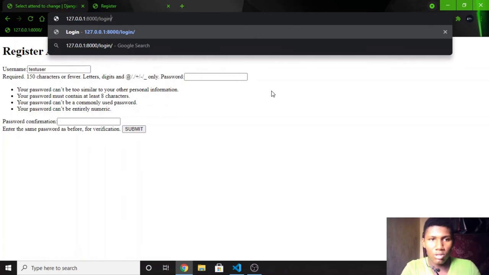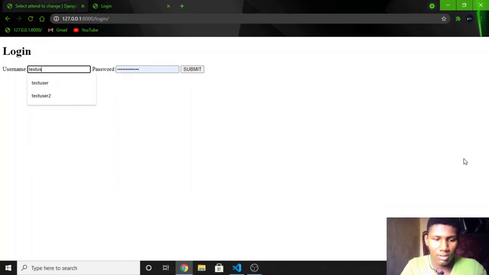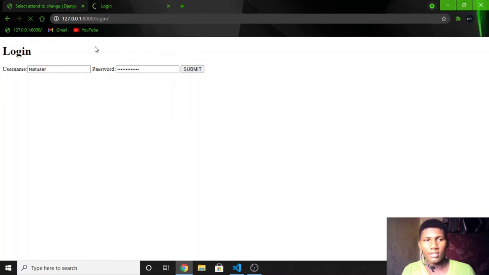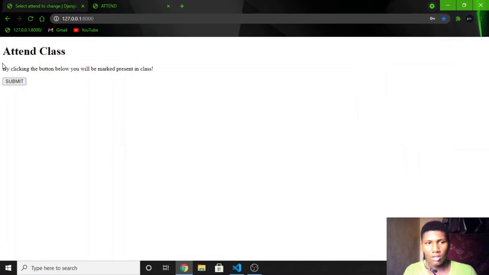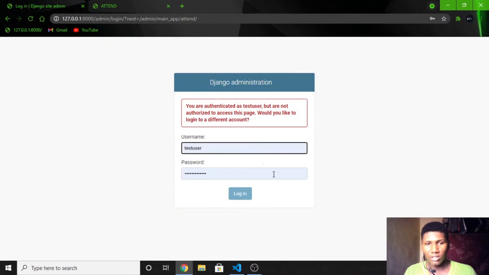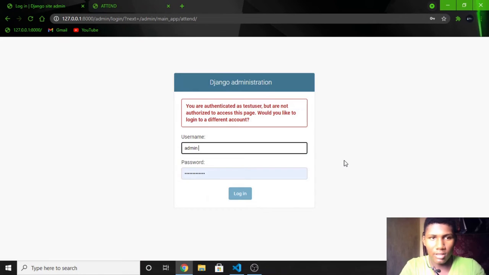So I'm going to go to the login page, and here I'm just going to do testuser, and here I'm going to put the password, and I'm going to hit submit, and it has logged in successfully. So as you can see here, the Athens class, I'm going to go here and I'm going to refresh, and hopefully we'll see that it has created a new object for us.